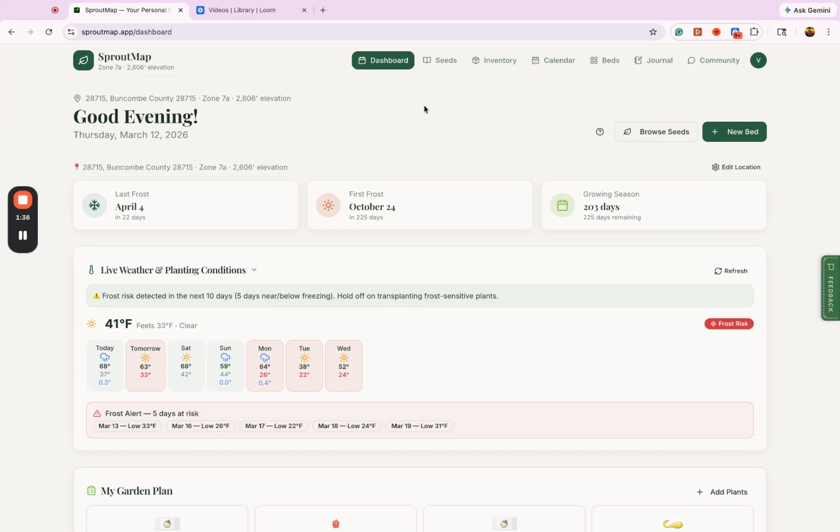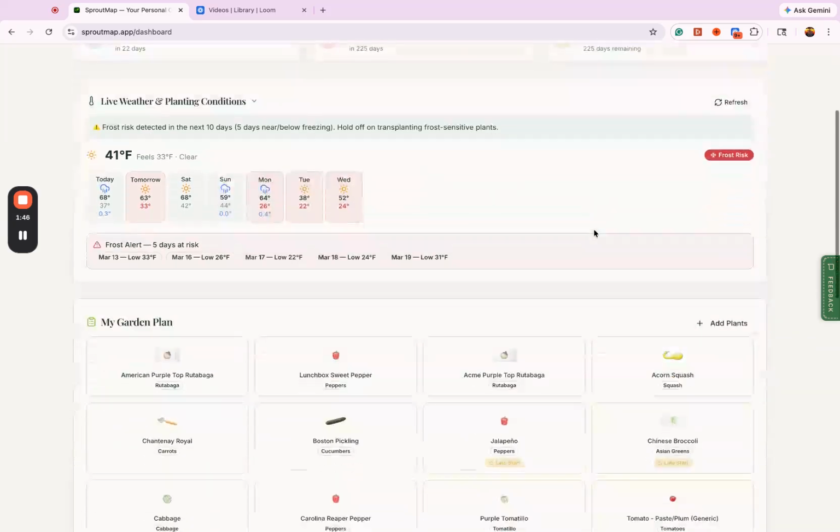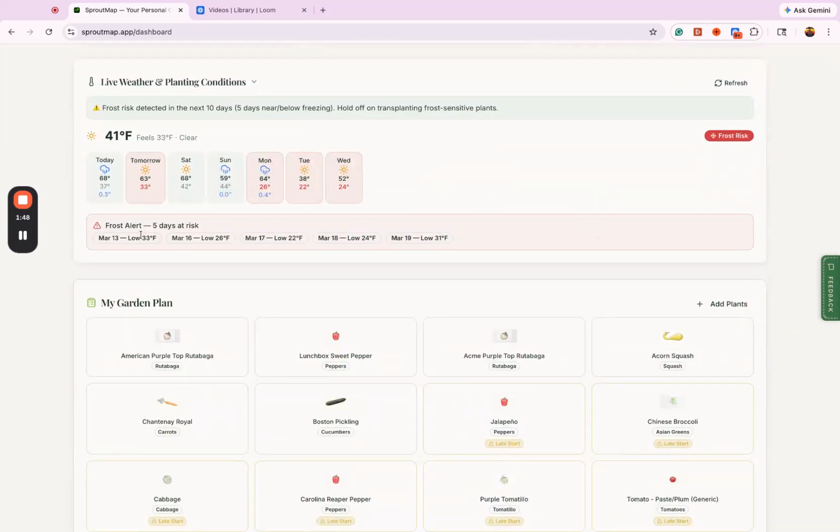And then once you're here, let's navigate around and check everything out. This is basically your dashboard. You're going to see some weather across the top, your last frost, your first frost, and approximately how long your growing season is. We actually have some frost coming in Asheville in the next couple of days.